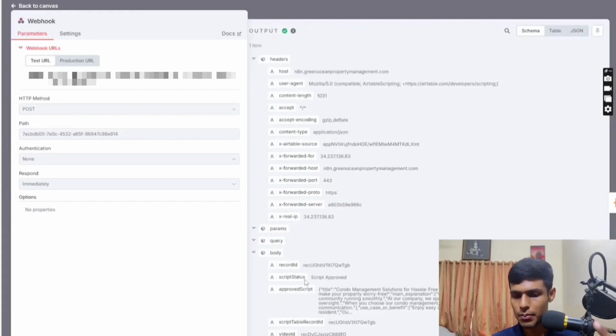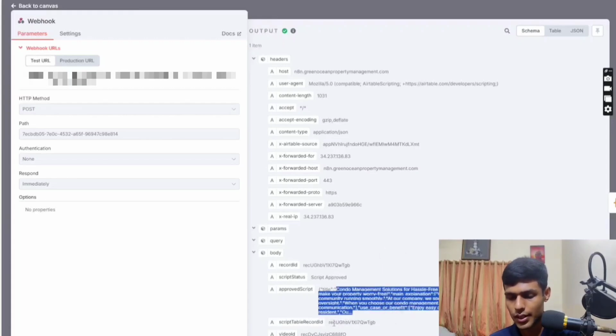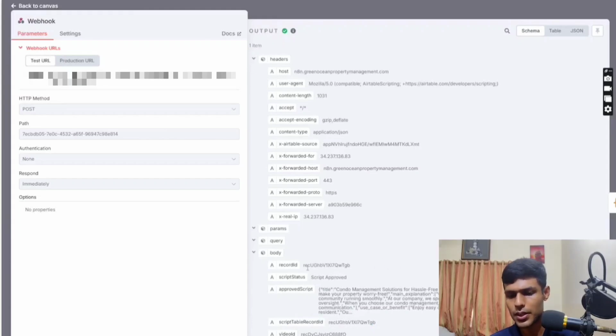So the record ID is our main table record ID, script status once it is approved, and approved script. This was the script that we had approved. Script table record ID, so we need to know about that, and then the video ID. This will be the video ID of this same row, from where the video has been created.